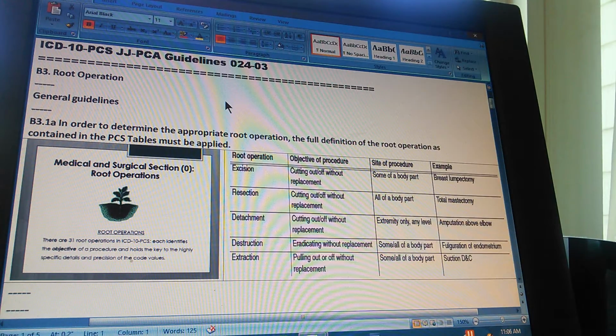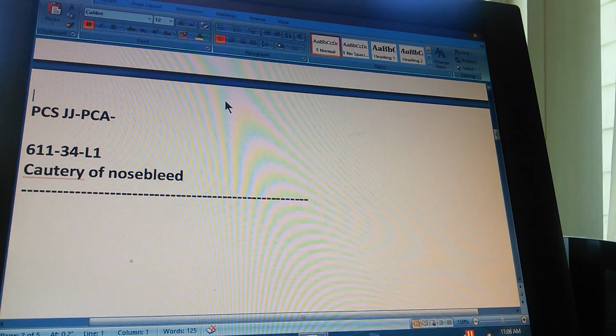So this is our theory for today, and now we're going to do the problem. Ready, set, go. PCS JJ-PCA, page 611, exercise 34, a level 1 exercise. Cautery of nosebleed. You have a bleeding nose, and you're going to do a cauterization to stop the bleeding. We're going to count to 3 so you can pause the video and give us the PCS code for this. 1, 2, 3.